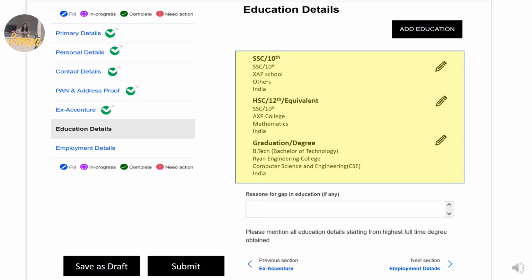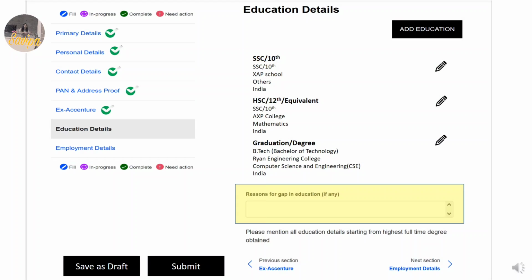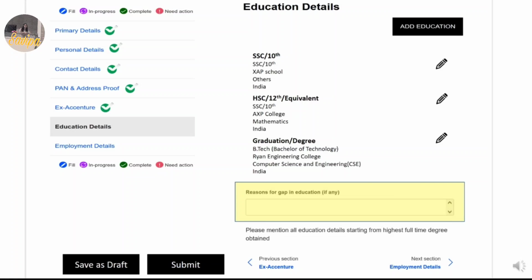If you are having any gaps in between your educations, you may fill the gap and the reason why the gap has occurred. Maybe it may be due to your health conditions or any other strong reasons. You can mention it here. I don't know whether they will be asking you for the documents or not, because I haven't mentioned any gaps, because I don't have any gaps. So if you are having any gaps, please try to write the reason for that. Okay, that's it for the education section.